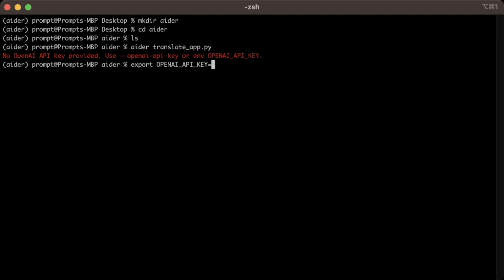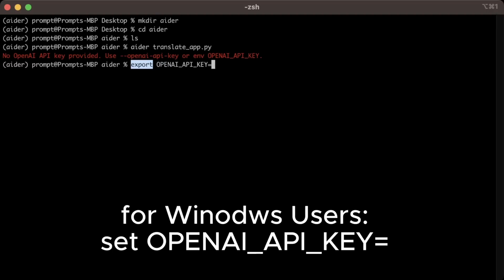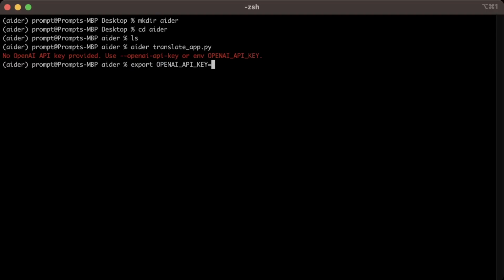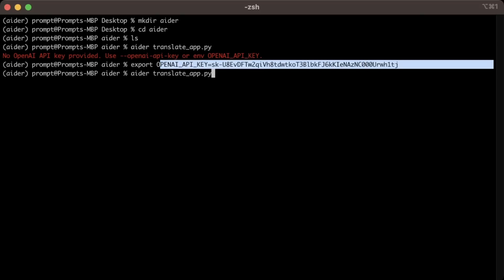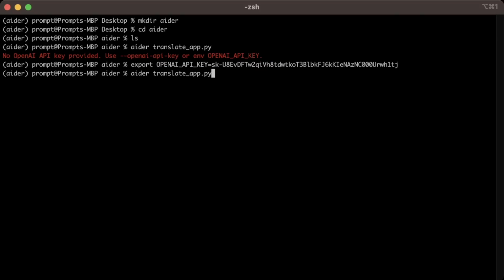I'm working on a Mac machine. If you're working on a Windows machine, you need to use a set command. So this is going to become set OPENAI_API_KEY equal to your API key. All right, so I provided my API key. I will be removing this after recording this video.